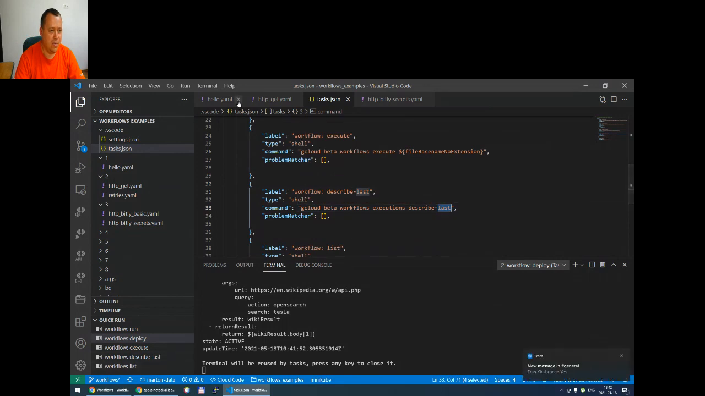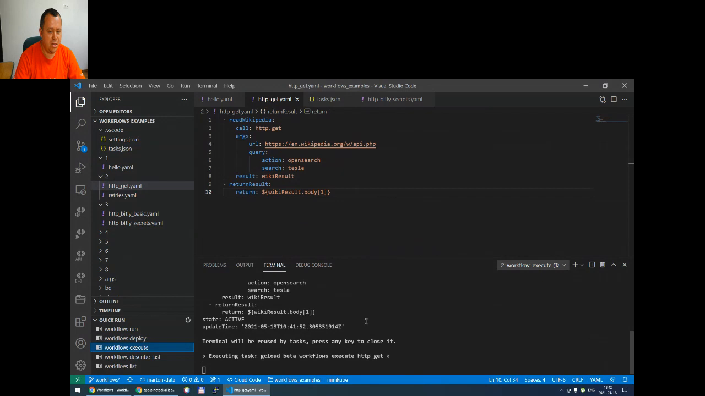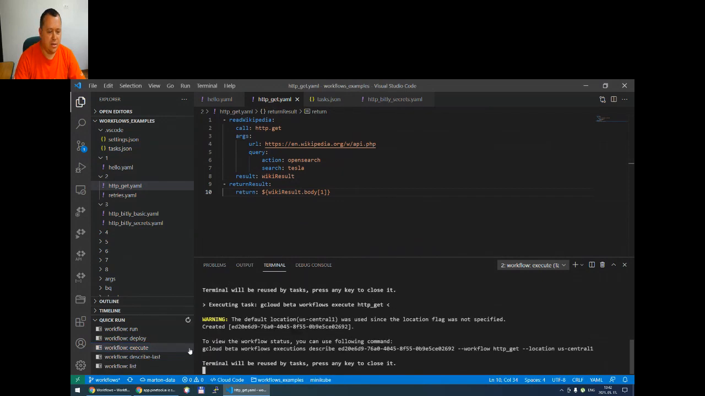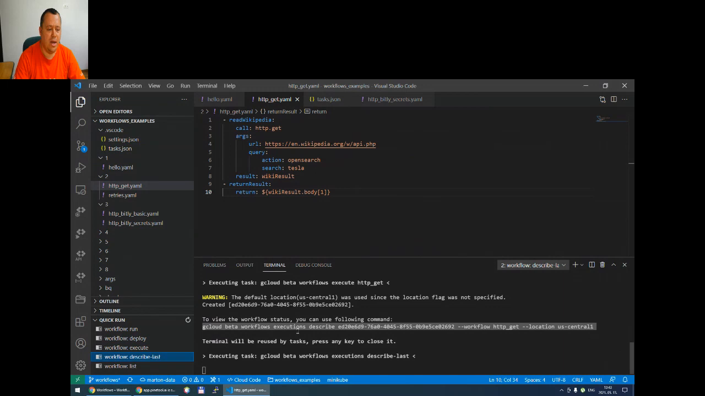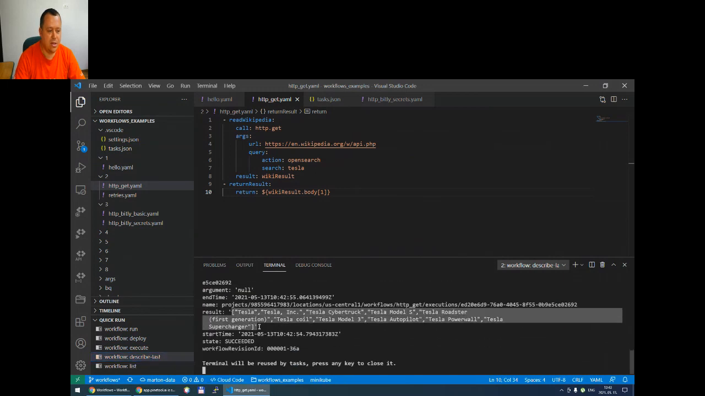Now, if I go back to this example of mine, then I'm going to execute this. And you will see that it returns a command that describes that single execution, but I also have describe last. When I describe last, you will see here that the results are there. For example, Tesla, those kinds of keywords are in Wikipedia.